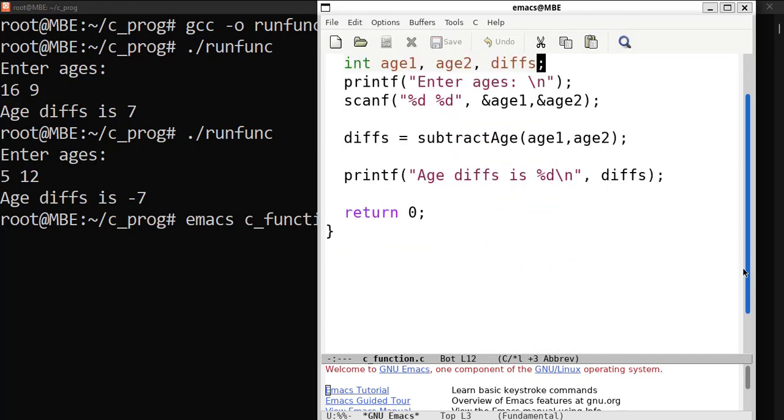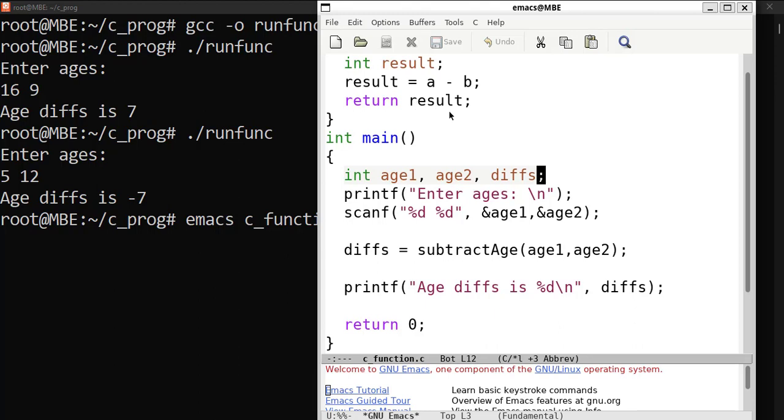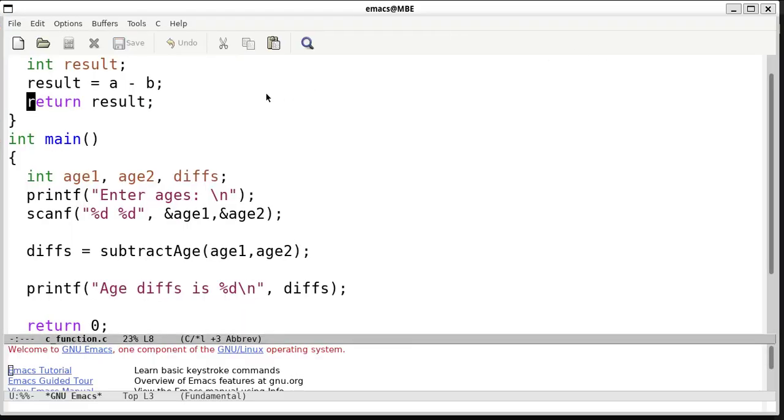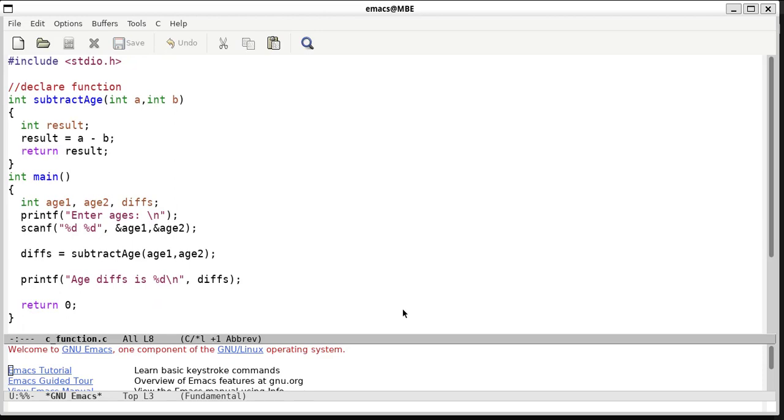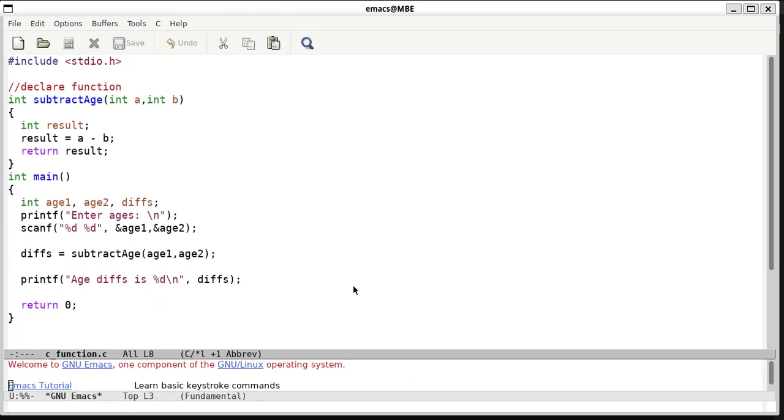So the a minus b is what we are going to get as the return. Now when it provides the return, we are going to get the age difference, and that is what we have here. All right, so this is basically how you write a user-defined function and use it in your code.